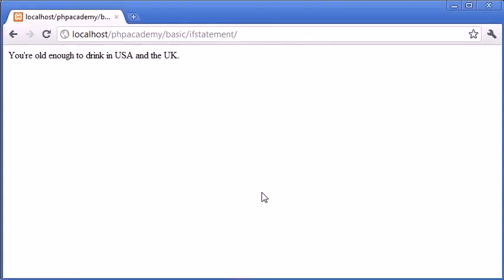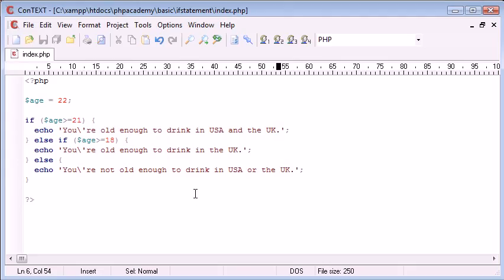So refresh. What we've done with if statements, if-else statements, and else-if statements is create a small program to take into consideration the age of this person and echo out the appropriate result. So that's basically if statements and everything that follows.